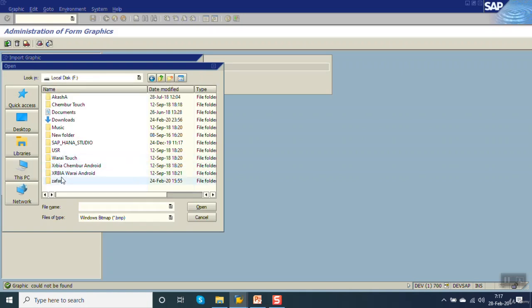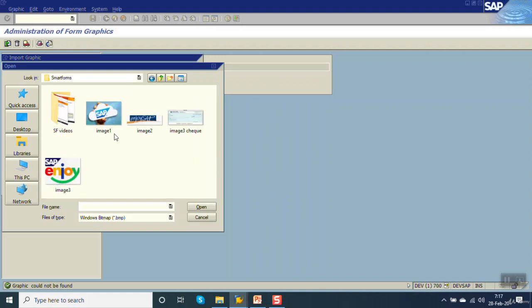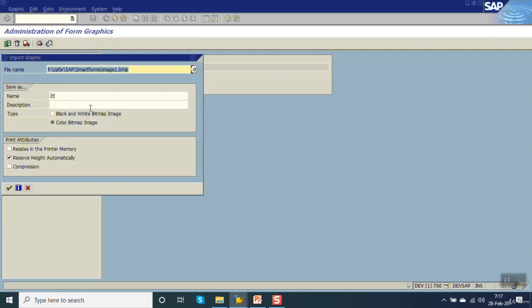Okay, so here I have added some logos in my local folder and will upload the image from that folder. So first I am selecting this image 1. Give the name as ZZ image 1. We have to give the ID for each image. Image 1, give the description as image 1. Here I have selected the color of the image. Okay, press enter.